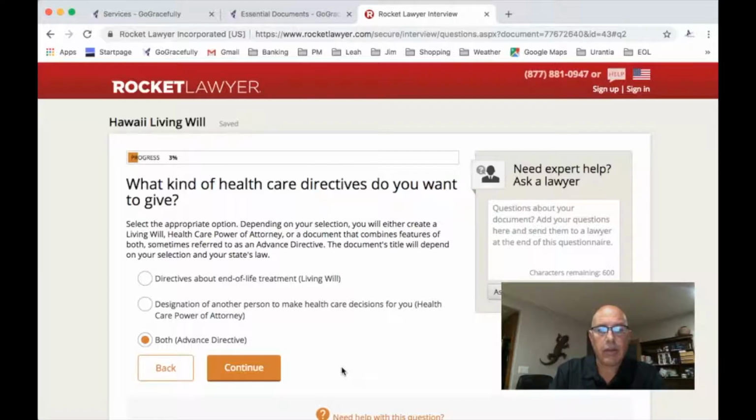So you need to select the appropriate option, and this is deciding on whether you're creating a living will, healthcare power of attorney, or a document that combines both features, sometimes referred to as an advanced healthcare directive. Most often, when I have created these documents for myself and others, I choose both. You need to research that and make that decision yourself. So we're going to continue choosing both.